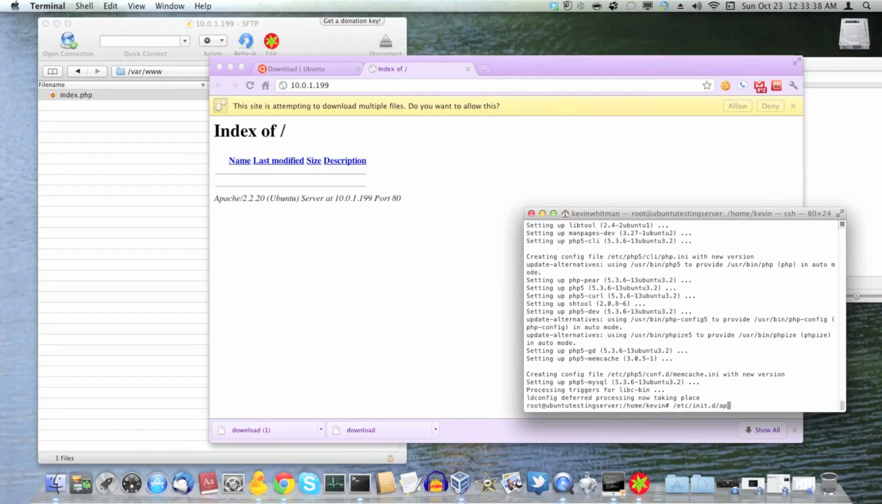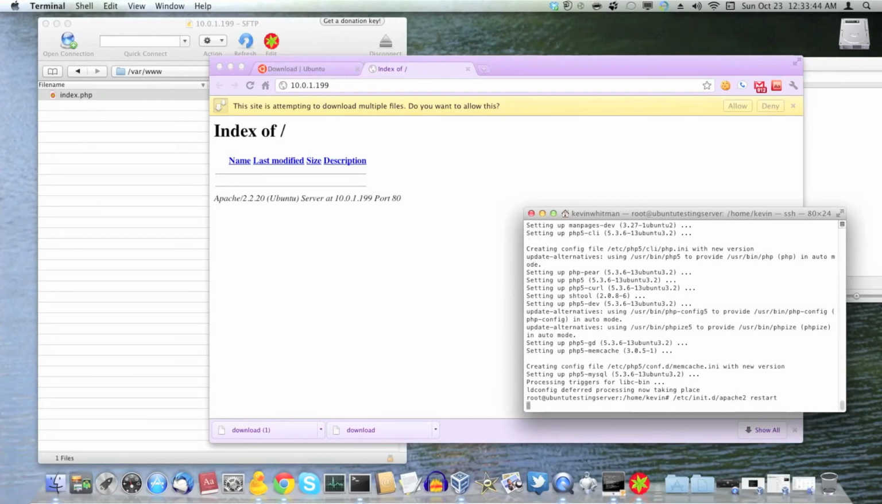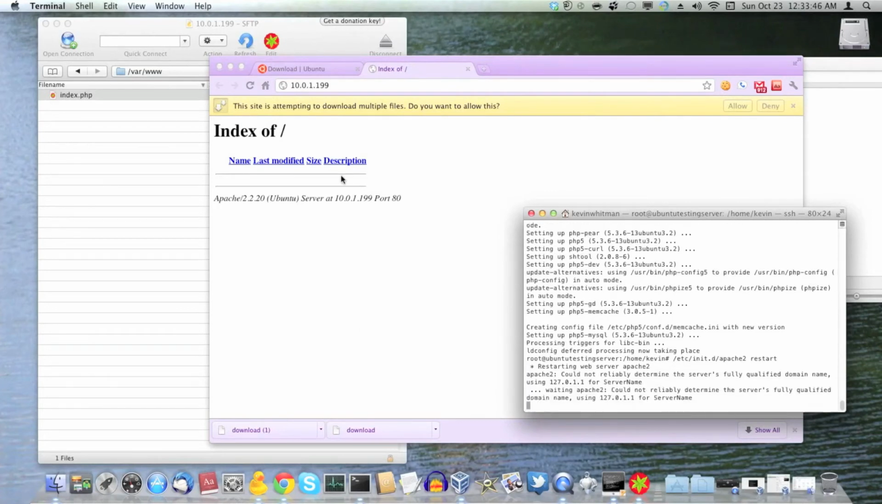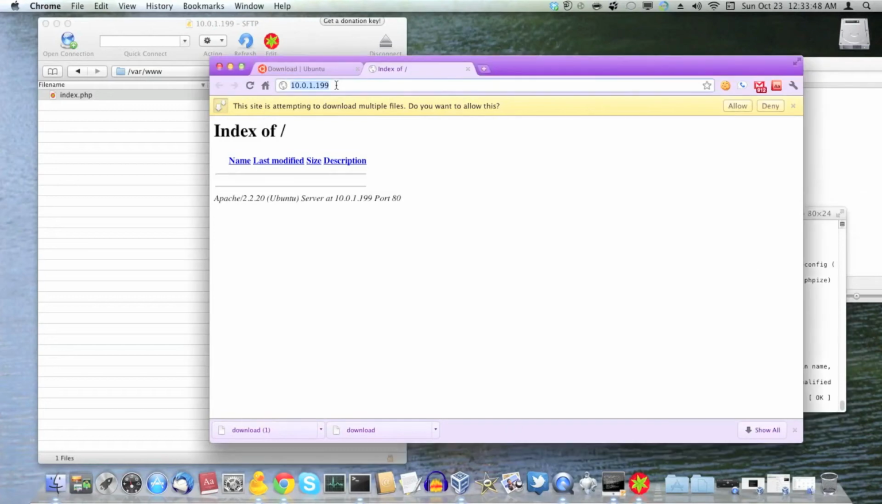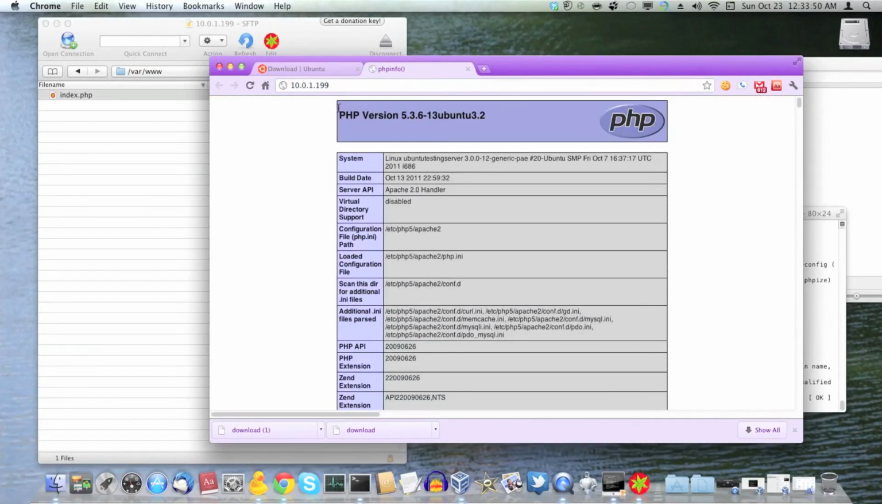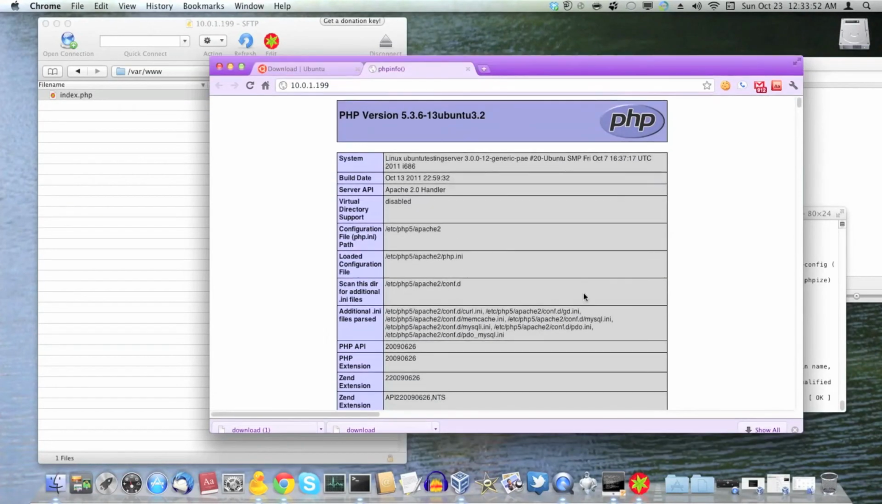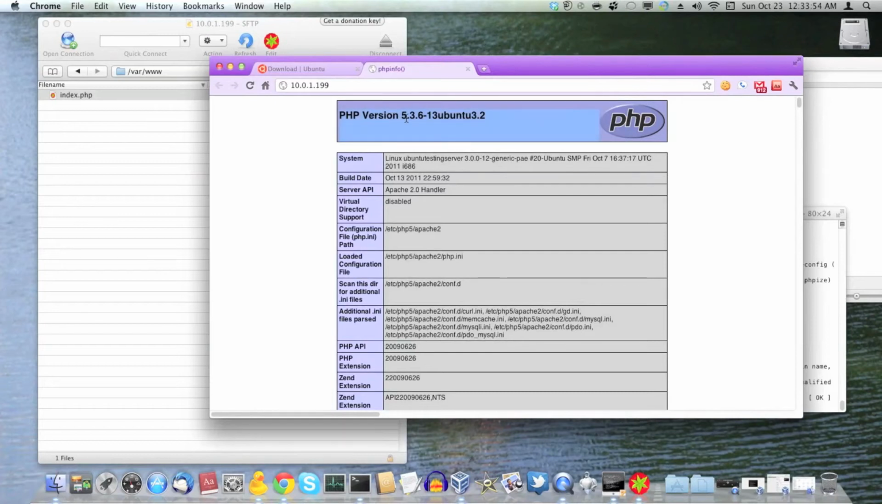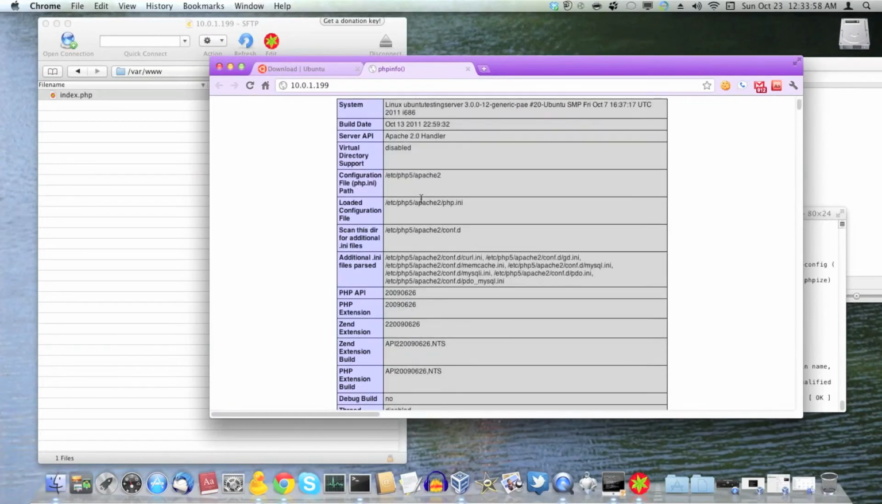init.d/apache2 restart. I'm a horrible speller. So that'll restart the Apache web server. Yep, PHP. It comes up. So instead of downloading it, it'll actually render it. So it'll tell you the version, and tell you all this info about it.